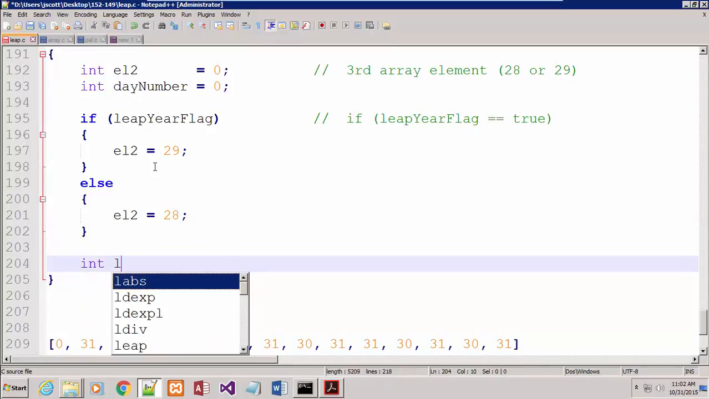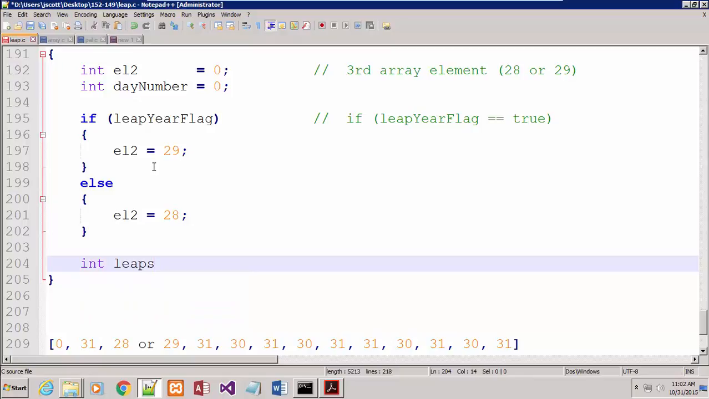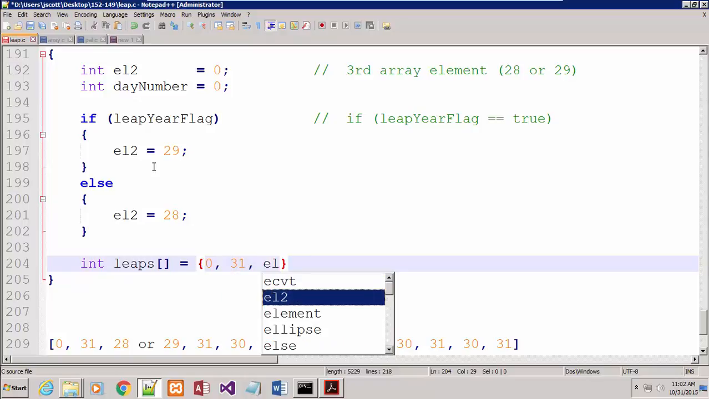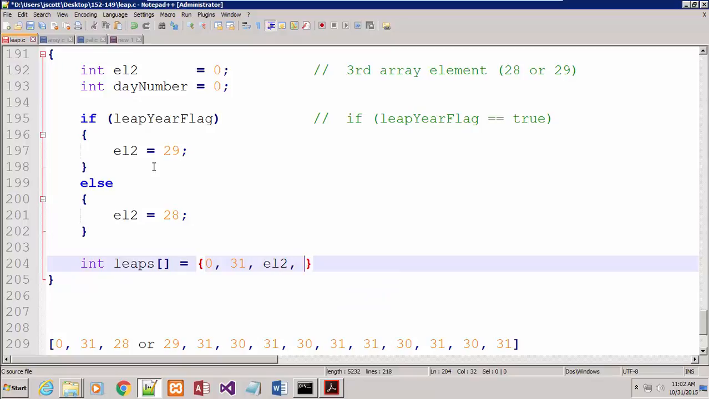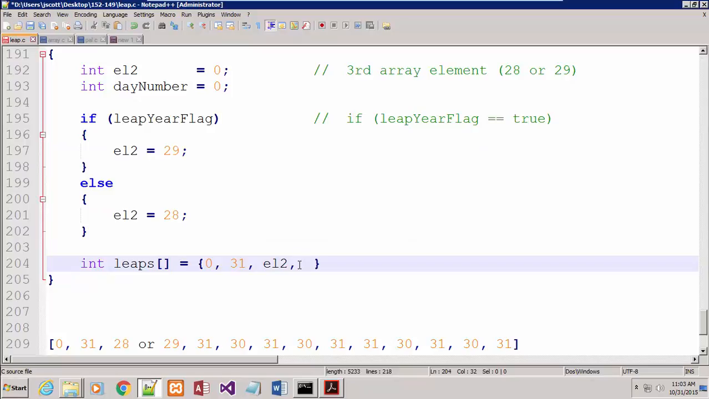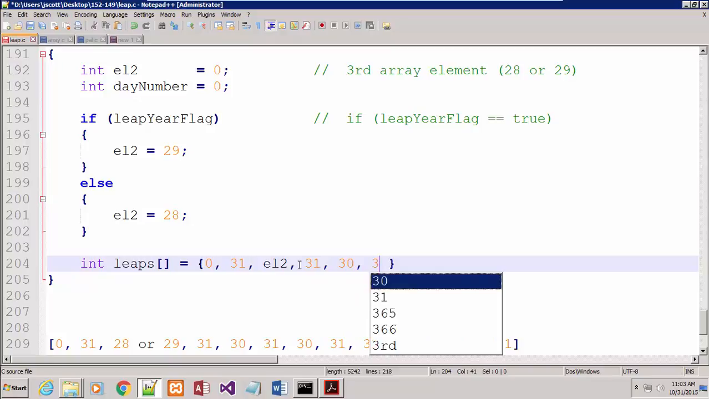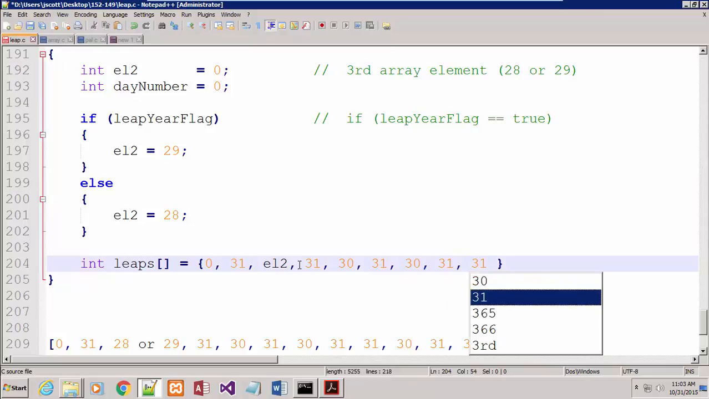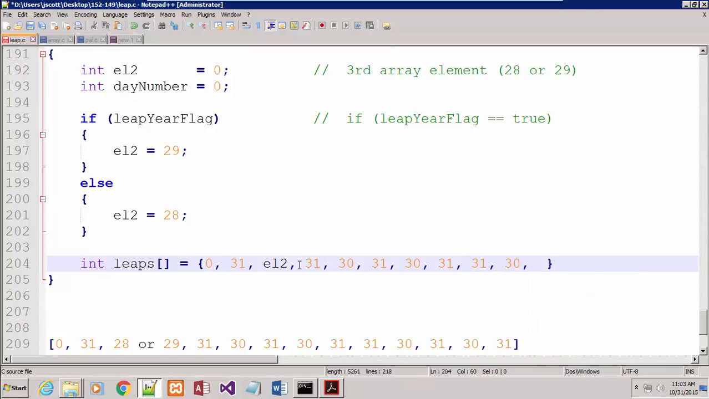So I said int, and I just called it leaps, bracket, bracket equals 0, because that's month 1. Now month 2, instead of a 28 or a 29, I put an L2, which is going to hold either 28 or 29. Then 31, 30, 31, 30, 31, 31, 30, and 31.